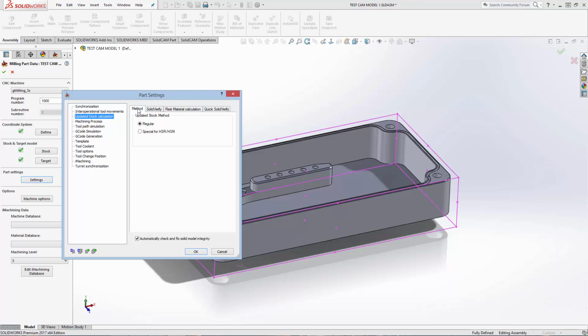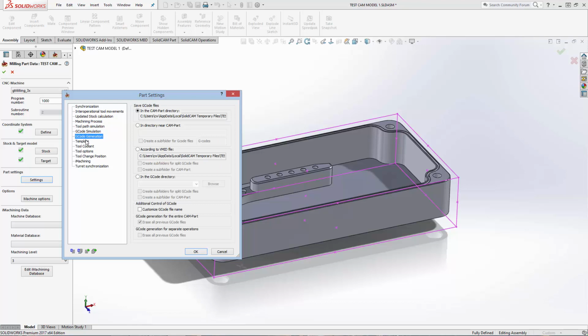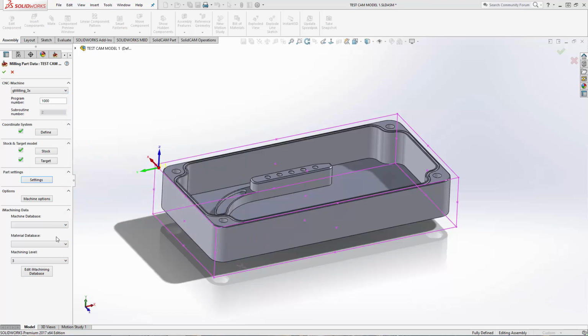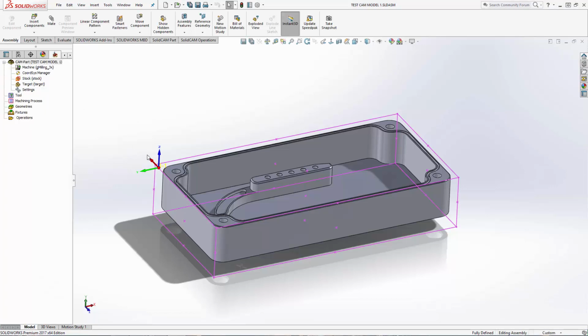Updated stock calculation, we're going to leave all these options as default. Machining process, we'll leave that as default. We'll quickly run through these. I think we'll leave all the rest as the default settings. So the machining options at the bottom here we're not going to touch at this point either. We're just going to OK this because we can get into the SolidCAM interface now.